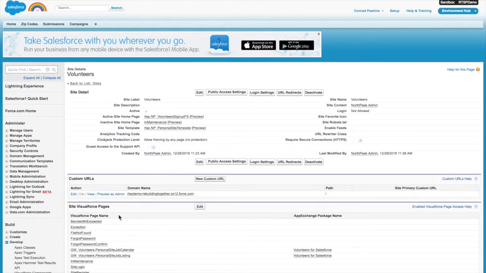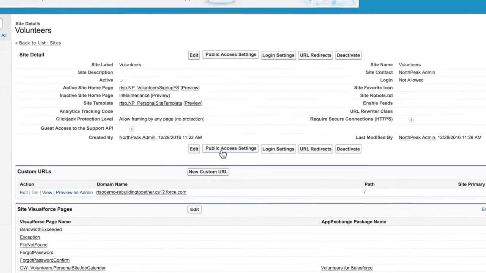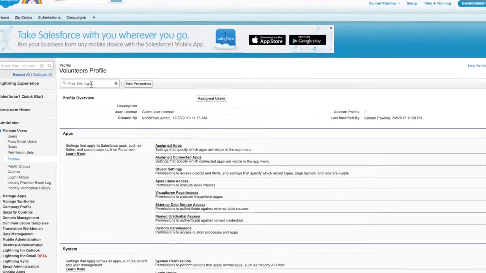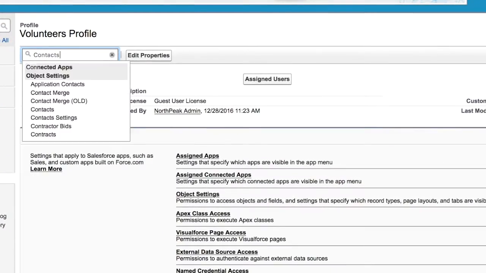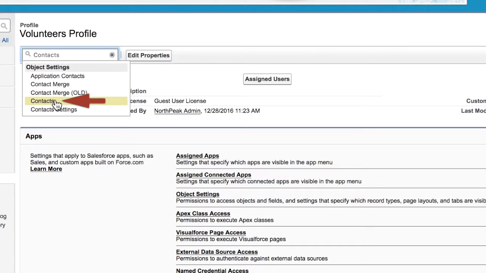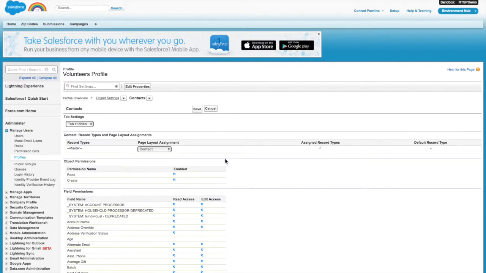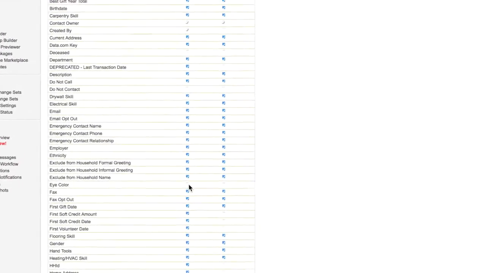Once on the Volunteer Site Details, click on the Public Access Setting button. Since my custom eye color lives in the Contacts object, I'm going to type in Contacts into the Settings search box. Once located, click on it. On this page, you'll be able to modify the field permissions to allow read and edit access for any of the contact fields. Starting by clicking on Edit and scrolling to the eye color field. Here, we're going to check read and edit access.